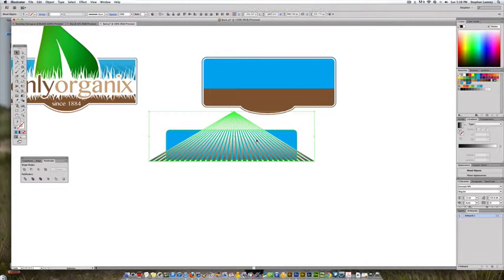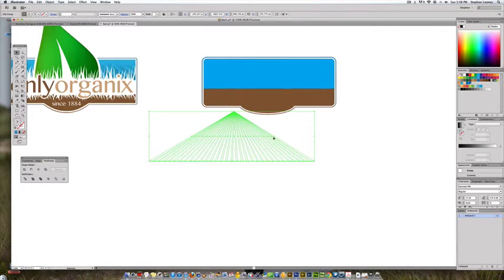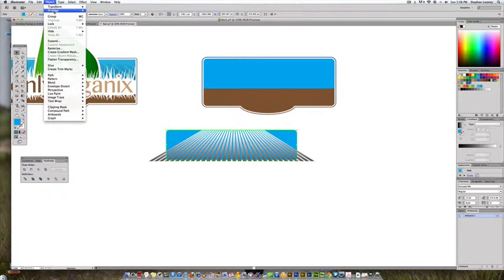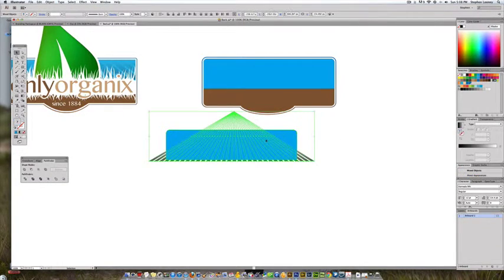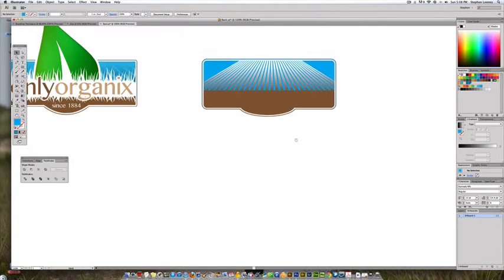We're going to select both of these elements, right-click, or come up to Object, Clipping Mask, Make, or Command 7 on the keyboard. And actually, you have to make sure that the blue box is on top of the selection. So go to Object, Arrange, Bring to Front, and now select them, right-click, Make Clipping Mask, or Command 7. Now we have this clipping mask, and we're going to lay it right over here like so.